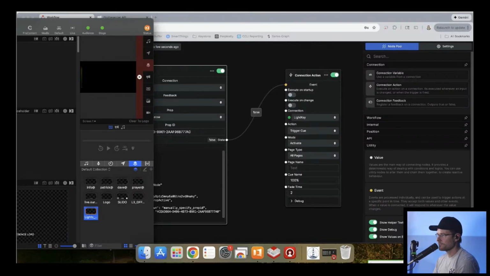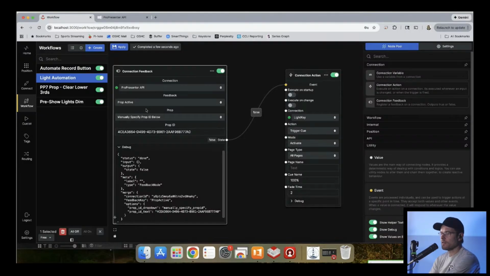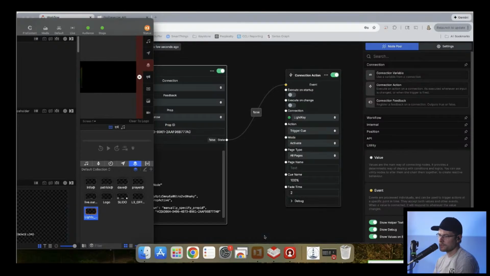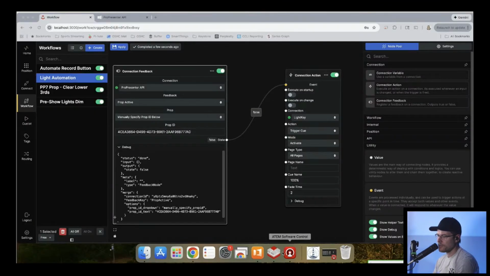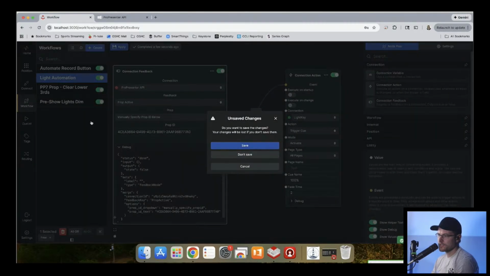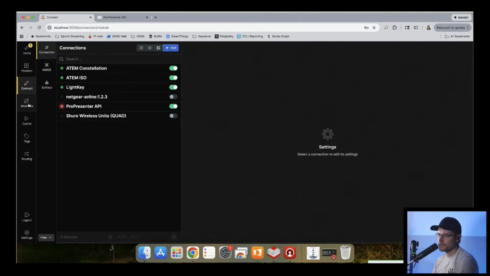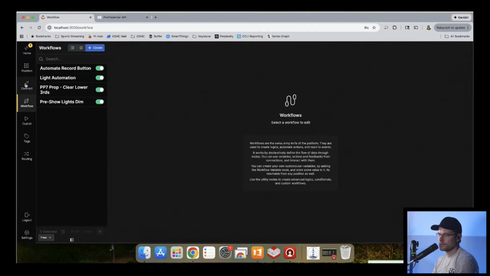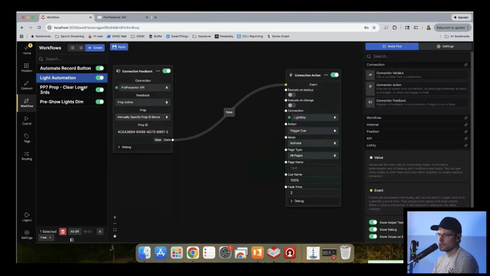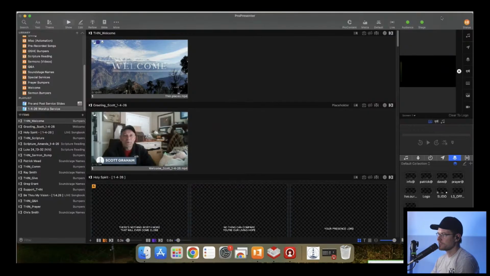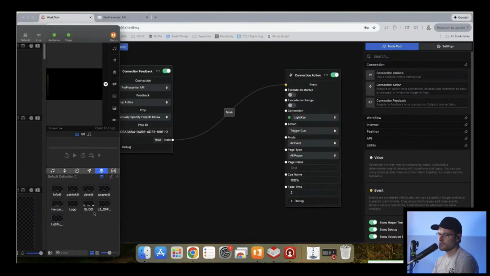That is wild. Why? Why do we think? I've restarted all... oh, because did I change the name and then I didn't restart ProPresenter? Oh my gosh. Connections, save all unsaved changes, go back here, open ProPresenter, wait for it to come online. There it is. Light automation, open ProPresenter, move this over. Nope, that's not it.